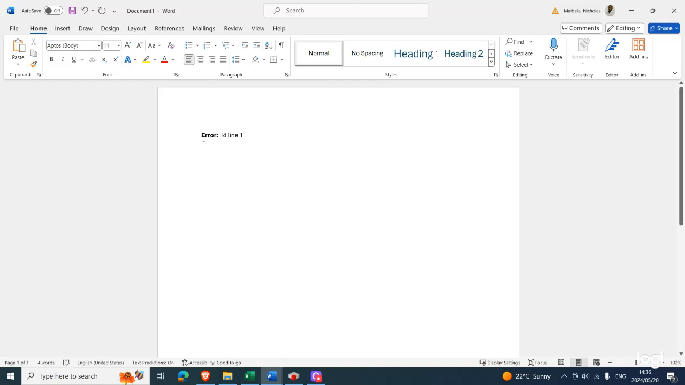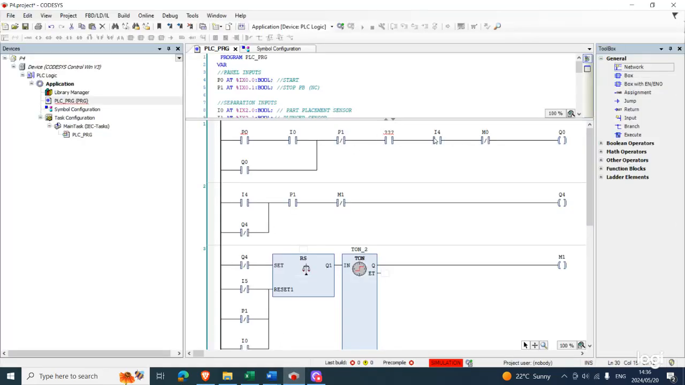And then after labeling that the error is in I4 line 1, now you explain the error type. In your error type, I want you to explain what's happening with I4. So let's say, for instance, this is just an example.